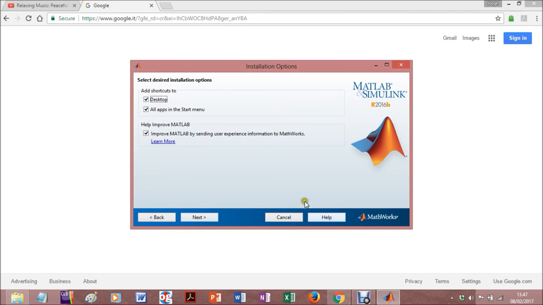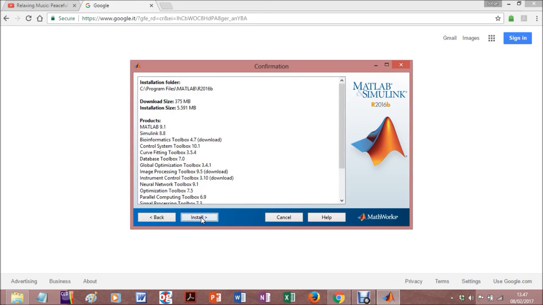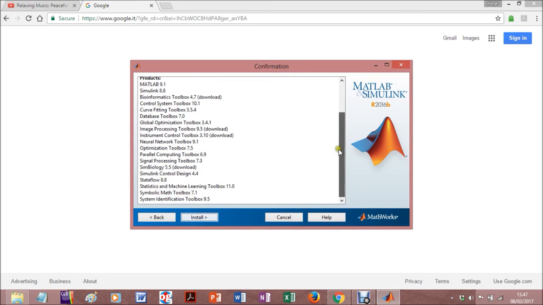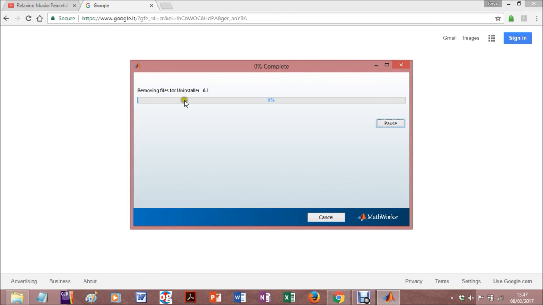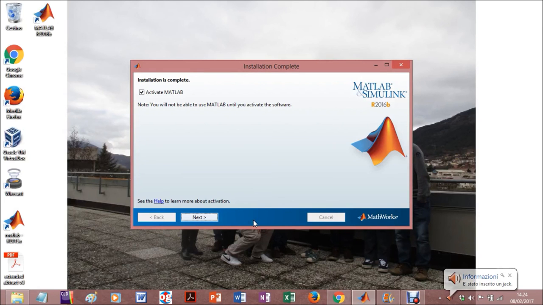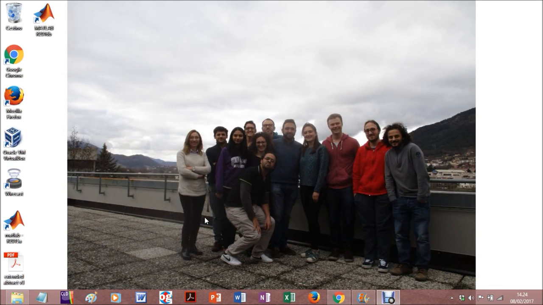You can choose whether to improve MATLAB and the user experience information, but now let's uncheck it. So here's everything for you to install. And here they start the installation. It will take a little bit because I decided to install everything. Once MATLAB has finished installing, it will ask to activate the product. So let's see what you can do here.